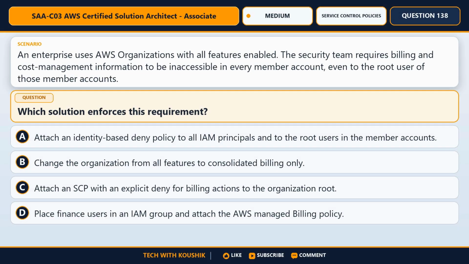Question number 138. An enterprise uses AWS Organizations with all features enabled. The security team requires billing and cost management information to be inaccessible in every member account, even to the root user of those member accounts. Which solution enforces this requirement?